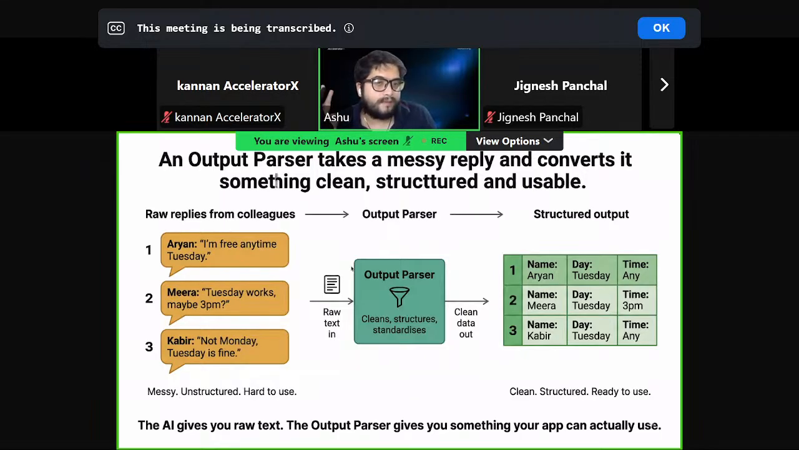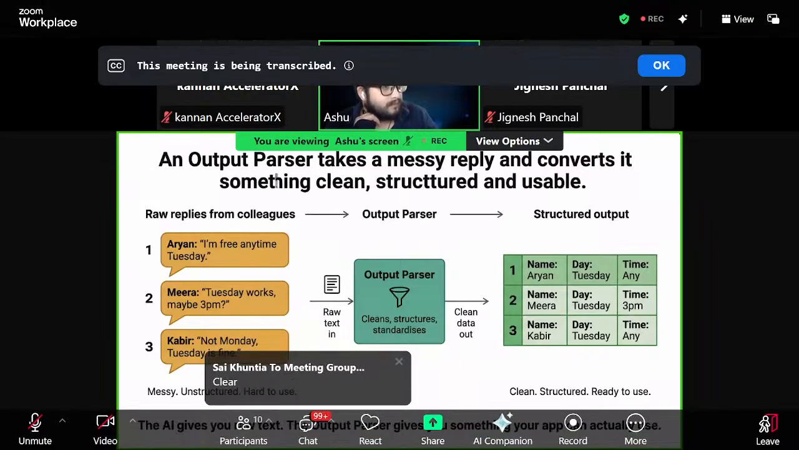Is it clear to everyone in this class? What does an output parser do? If not, please ask again. Clear? Yes, no? If yes, please drop a "clear." If no, please unmute yourself and ask, or you can ask in the comment box. Karan, Sarmuga, Jignesh, Karthik, Akash, Karan. Is it clear? Okay, amazing, amazing.